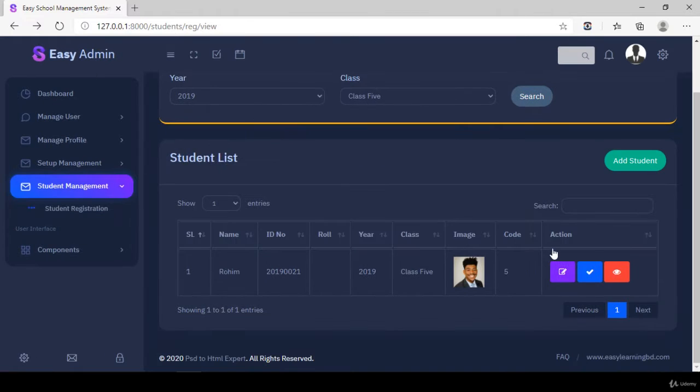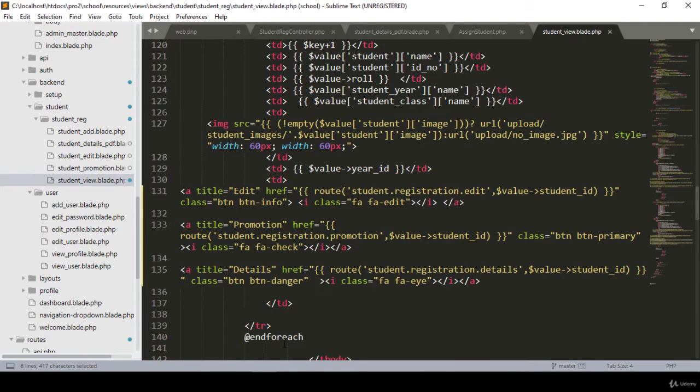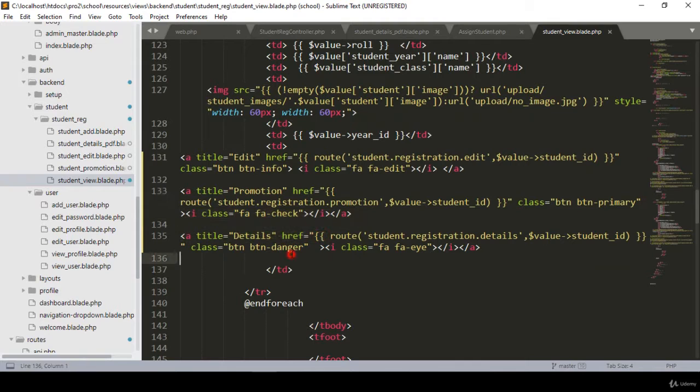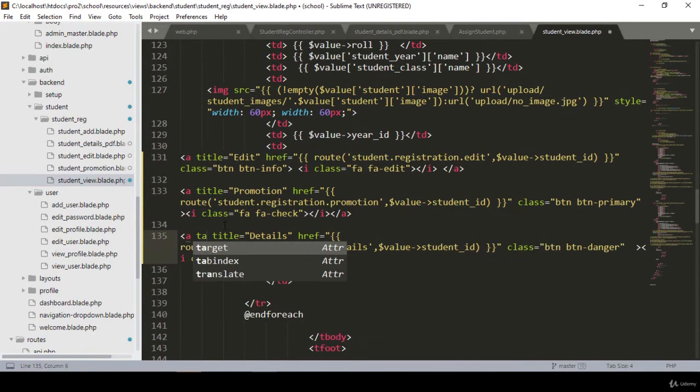So better I want to make it targeted. That means it should open with a new target, in the details area. After that I take one of the targets, and our target will be blank, that means underscore blank.